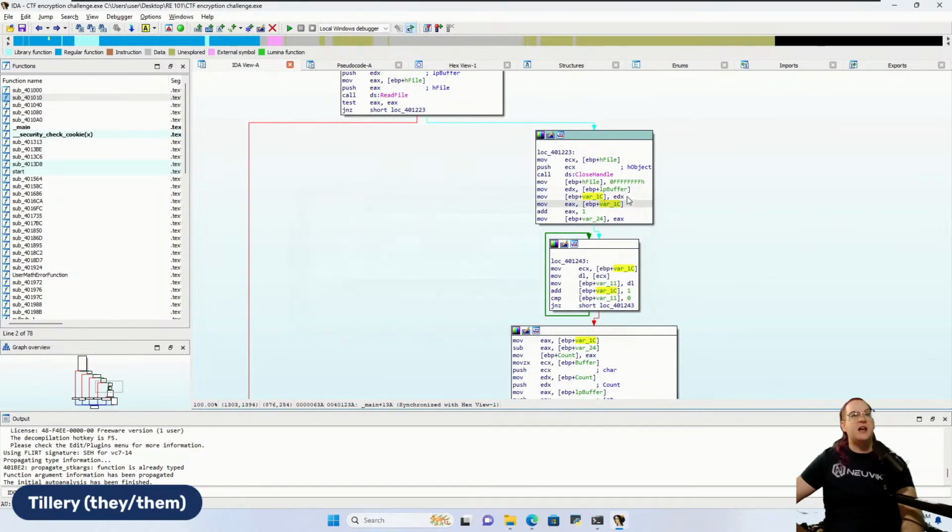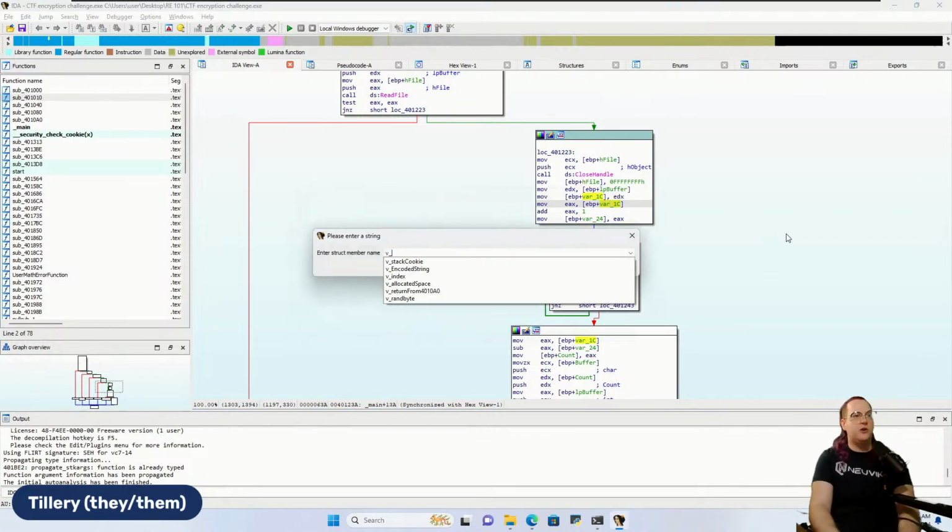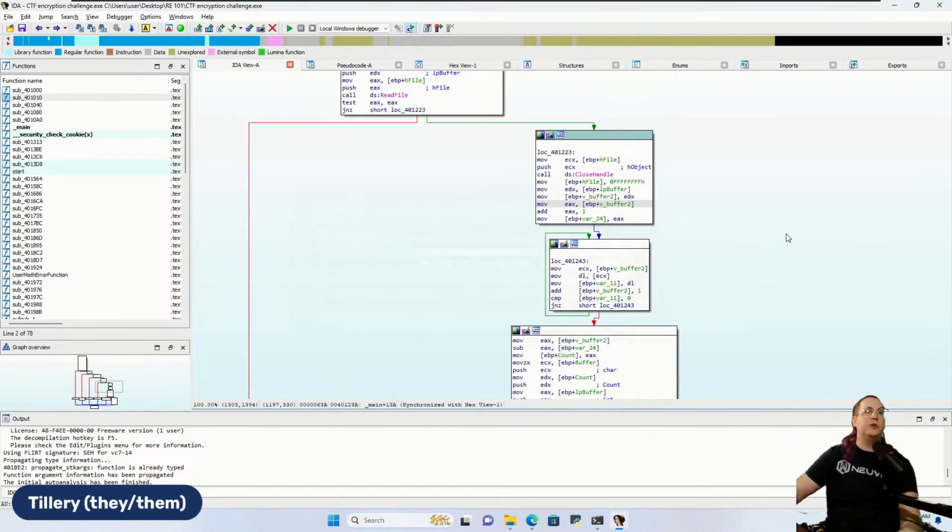We can see that it is set here. var1c is set to whatever EDX is. And EDX had our buffer. And our buffer had the contents of that original file. So this is just another pointer to the same buffer. So I'm going to call this v_, let's call this buffer2. It's the same buffer, but it's just in another place.